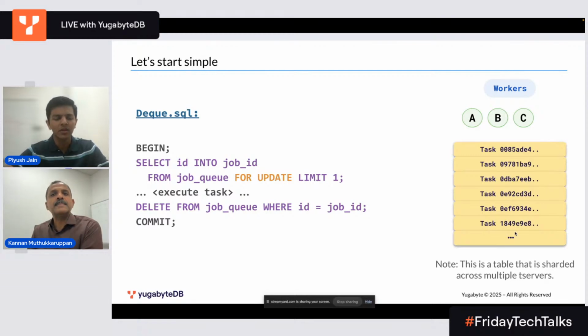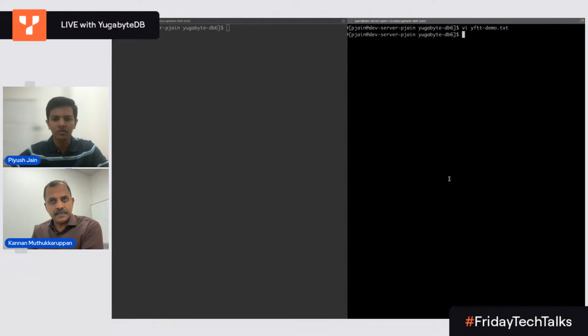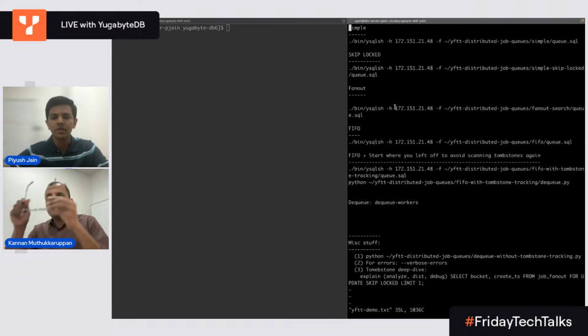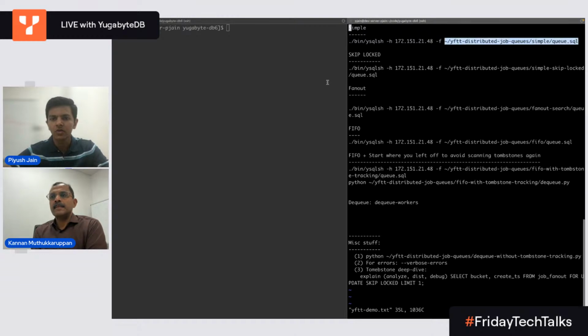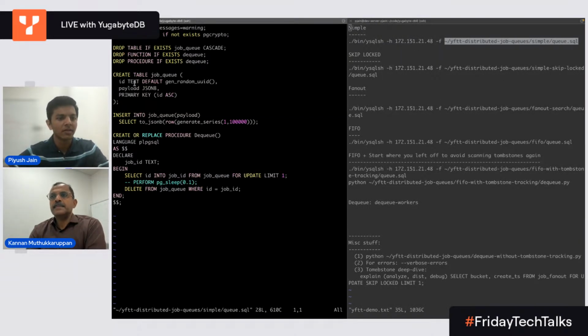Correct. And if we quickly try to execute this to see how it performs, let me open this. The simple case. So we are creating this table, inserting a bunch of tasks, and we try to execute this DQ function, which basically scans the job queue, locks the task, and removes it from the queue.